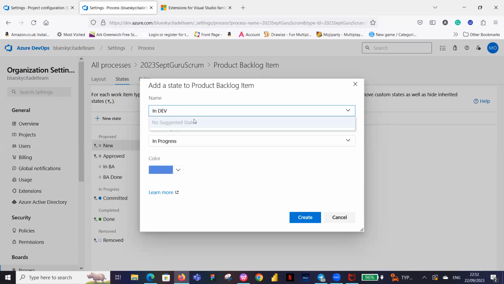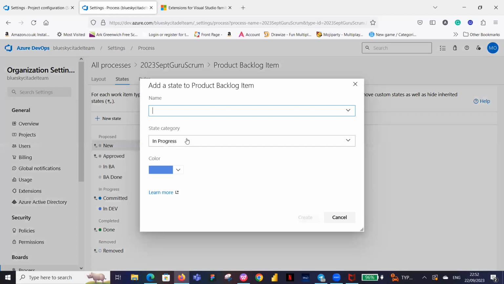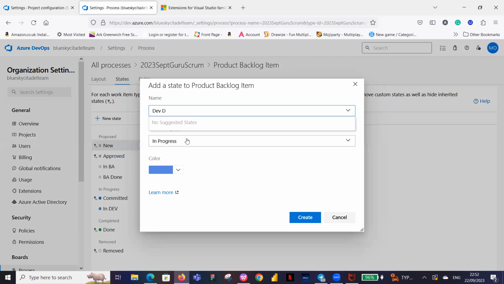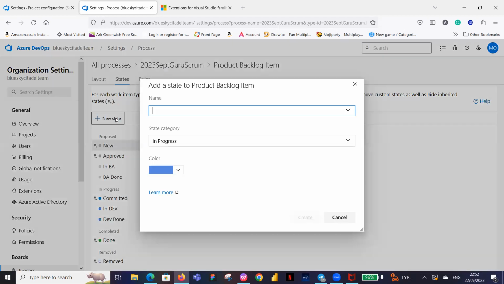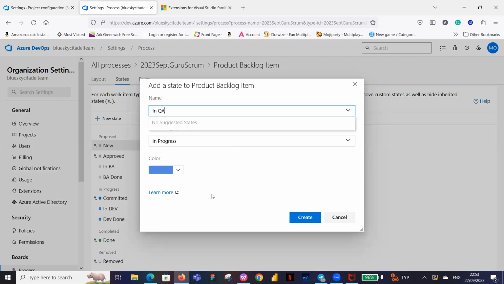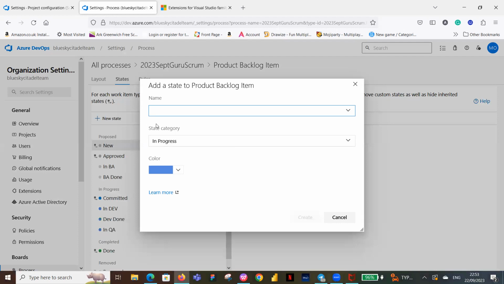Okay, so we want to quickly create that. In dev will be in progress now, because once it's past committed, it's in progress. So we want to leave that as in progress. Another state for the dev done. As in progress also. Then we want to create for in QA. Is in progress also. QA done.